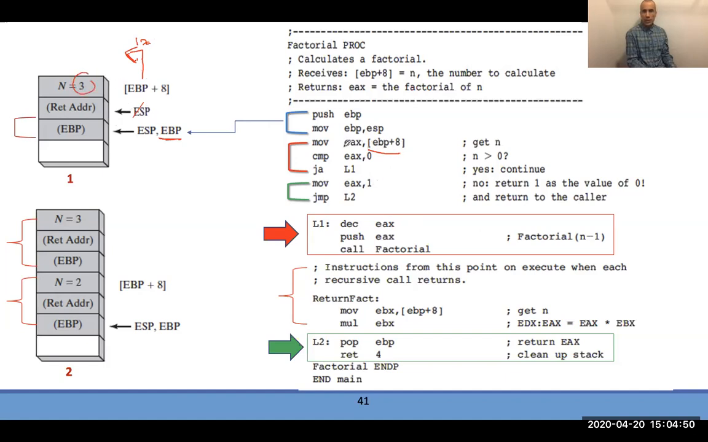Okay, so we assign this to where? To EAX. And then now we are comparing EAX, which is 3, with 0. We say jump if it's above. Is 3 above 0? Yes. If it is, then we need to go to L1. That is L1. Okay? So when we come to the L1, we're going to decrement EAX.